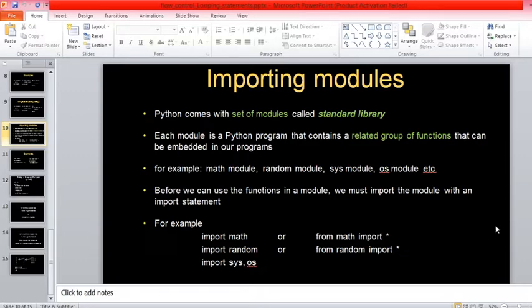So what is basically a module? A module is nothing but a library. It's a set of related functions that we can use in our program.